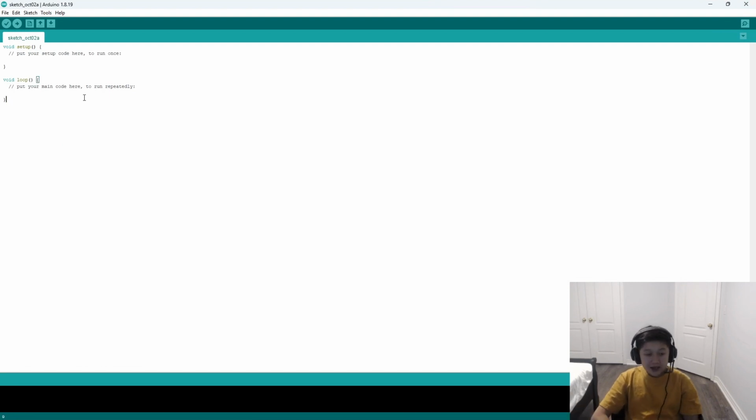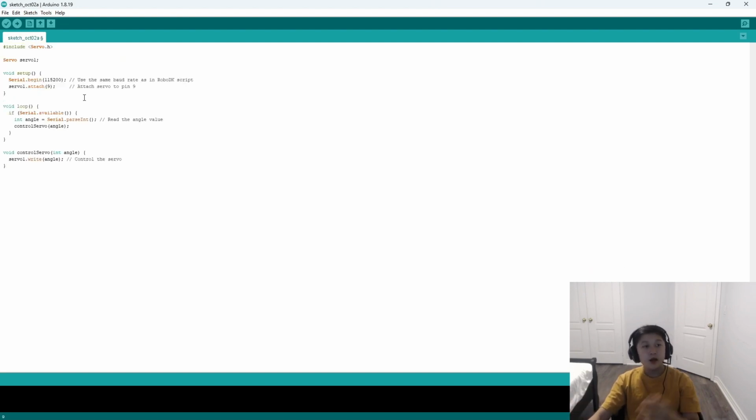Basically, like I said, after we output the Python code's angle, we need to read it. In order to read it, this is what we're using, which is the Arduino code. So I've provided it here, and I'm going to go through it. So first, we're including the servo package. This package is to control the servo motor physically.